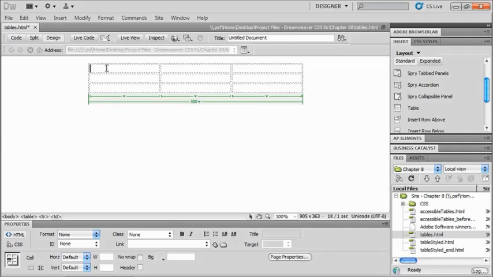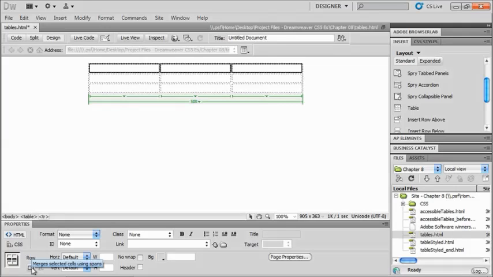Now, if I take a look at the table itself, and I put my cursor exactly to the left of my table, I get a black arrow. That black arrow is going to show me that I can select that whole entire row at one time. And now if I take a look at my property inspector, I see that I'm able to merge those cells using spans. So when I merge those cells, I'm going to end up with a column span of 3. Let's go ahead and do that.